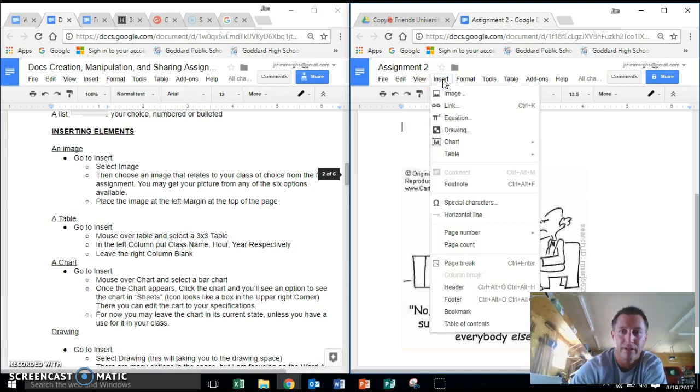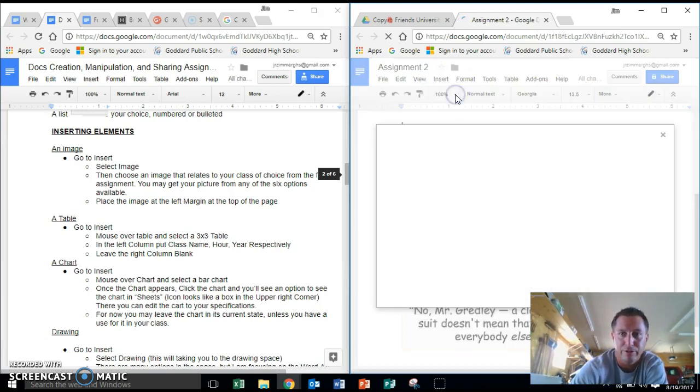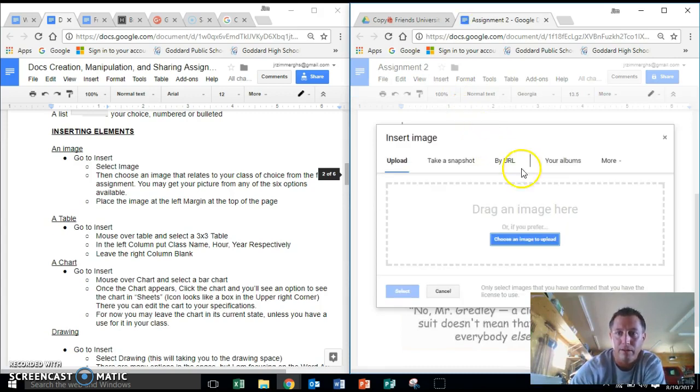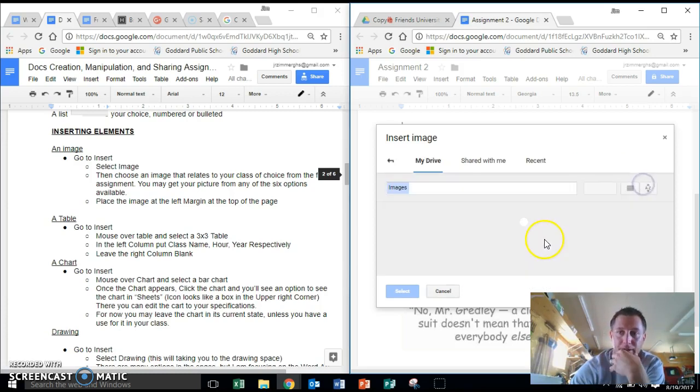Greetings everyone, and welcome to assignment 2. We're here to work with Google Docs this time. Last time we worked with the folders, and we're going to try and continue to add some things to that folder to enhance your class that you've chosen for this assignment in this course.